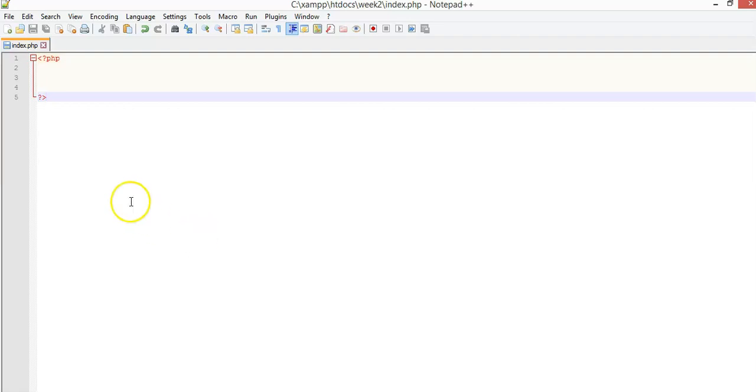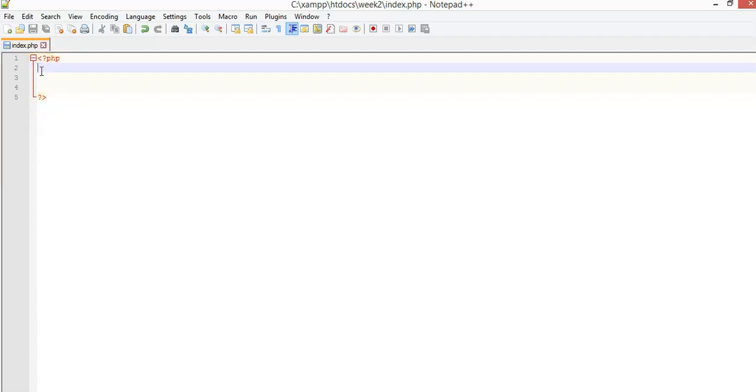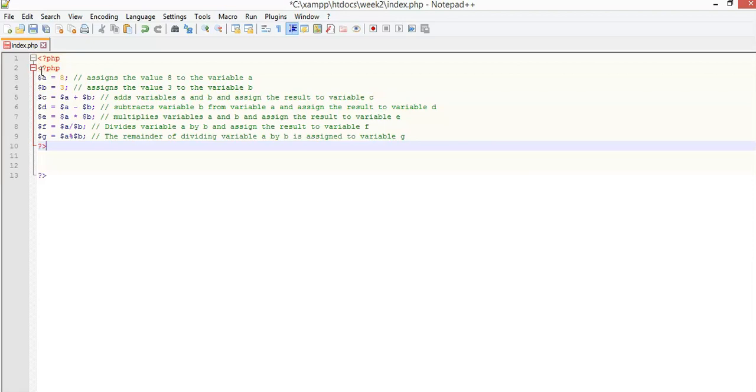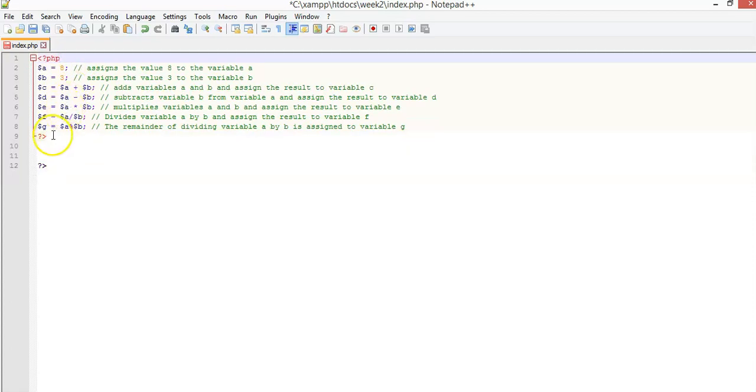Okay, so now I'm going to paste the code that I copied from this. This one already has the PHP opening. Since we now know, this is a single line comment, like we've explained. So a single line comment is here.